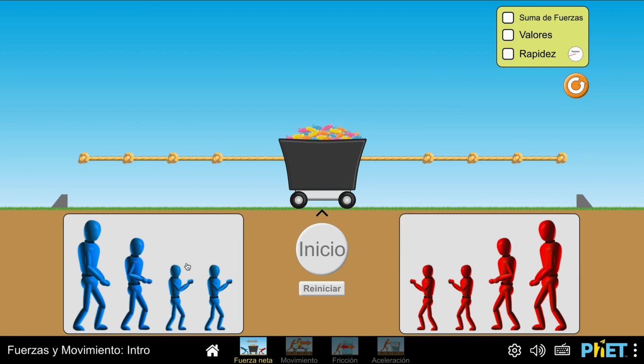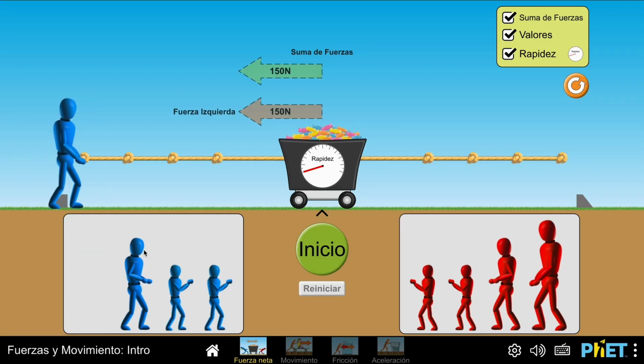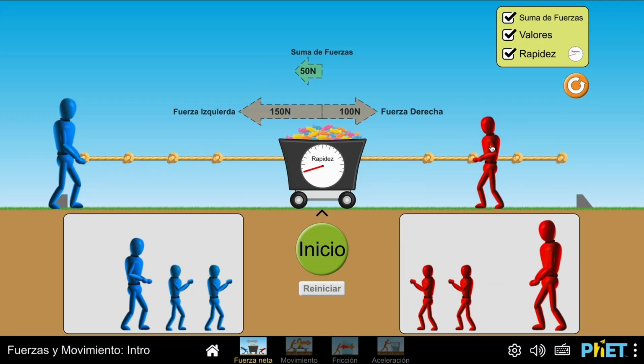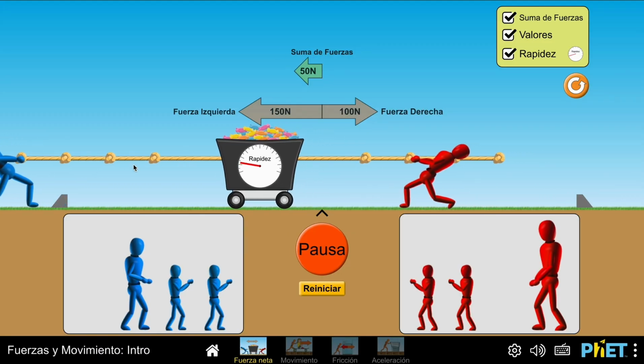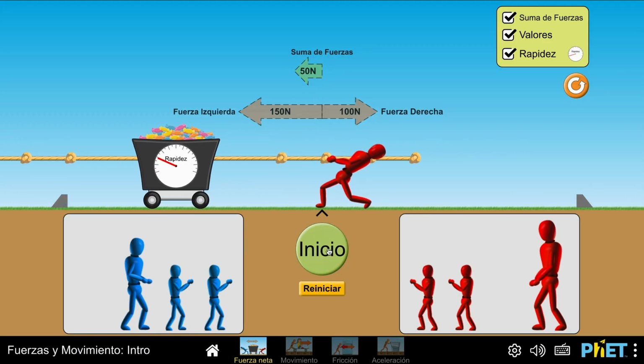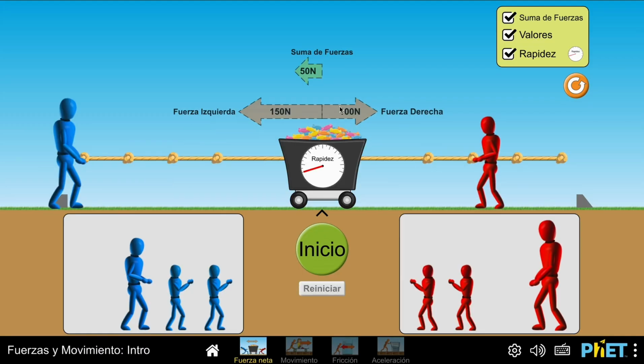Here you can activate these parameters so you know how much is the sum of forces, how fast it goes, and the magnitudes. So here you can move these little guys that represent the different amount of force that is going to be applied to the cart, and depending on the result of the sum of forces, you can see that's the direction it's going to take.